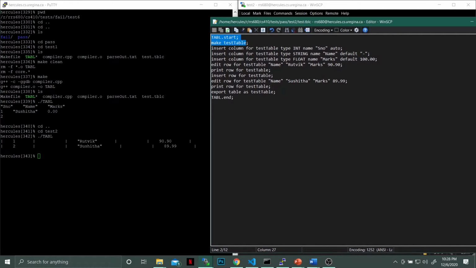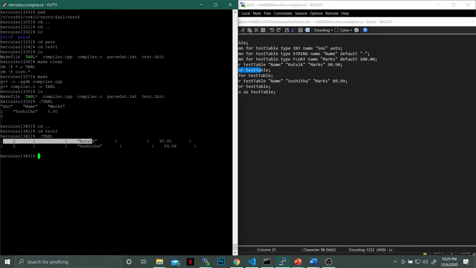We make the table, then we insert three columns. One is S number, which is auto. The other is name, default is minus, and then the third is a float type with name marks. Default is 100. Now we edit the current row and we name it Ritwik and marks are set to 90.90, which is true, and then we print the row, right? So currently we were at row number one, marks are this, yep, this is true.